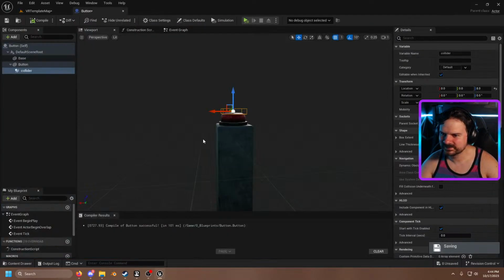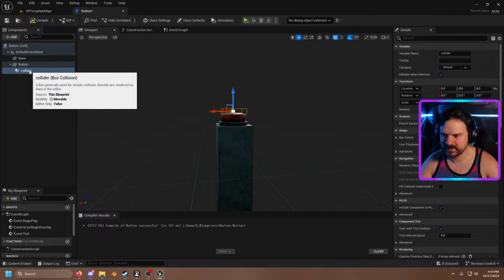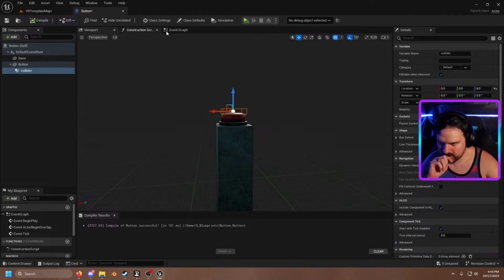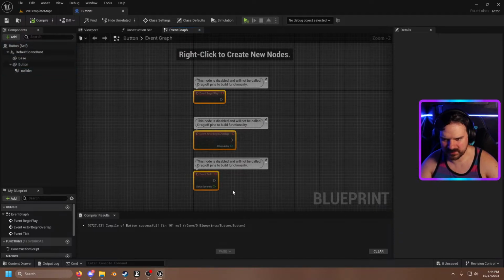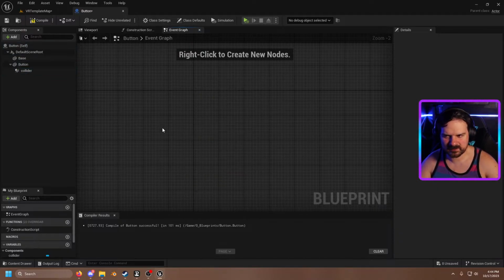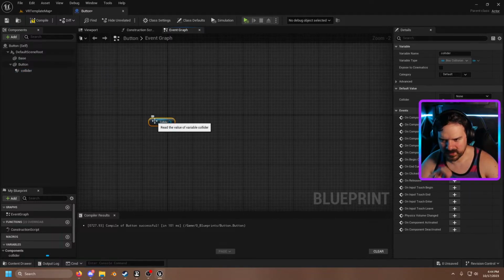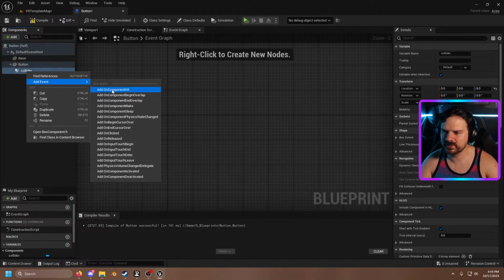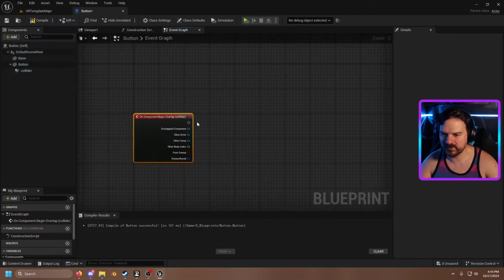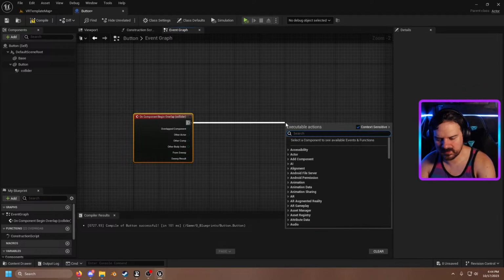Save now. Okay. I'm gonna try to do this my way. Will this work? It should. We're going to grab our... Or no, we're not going to grab our collider. My bad. We're going to get a component on overlap. Okay. And we're going to tell it to go into a timeline.